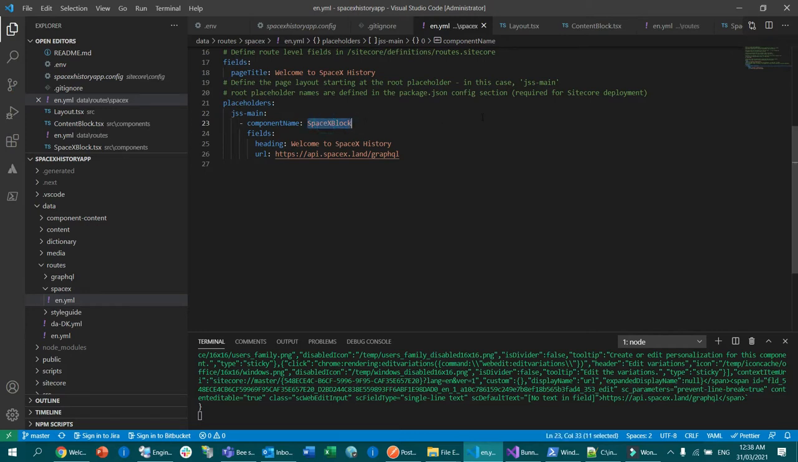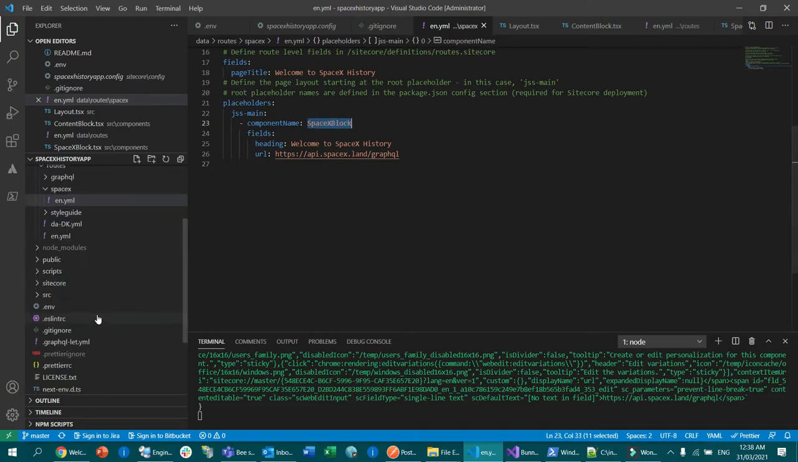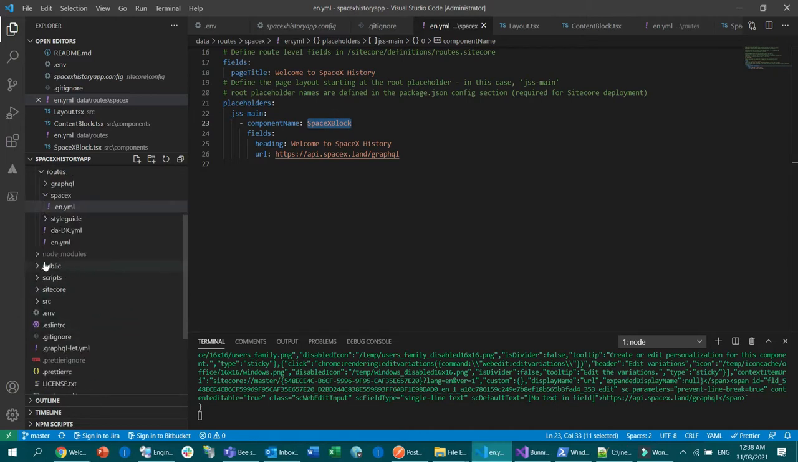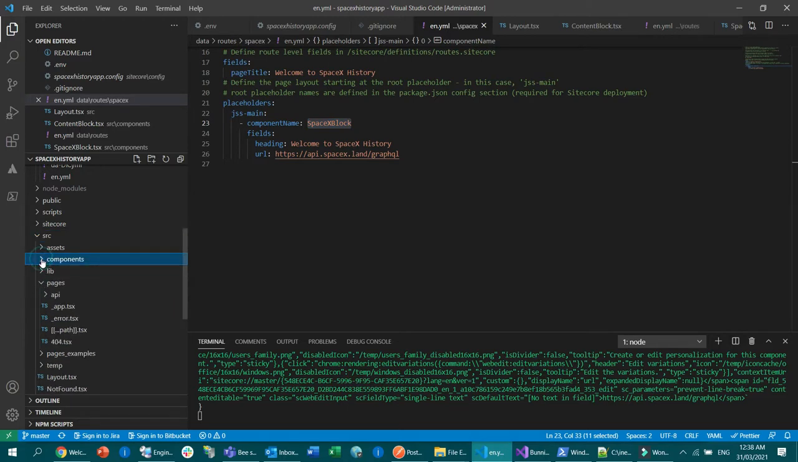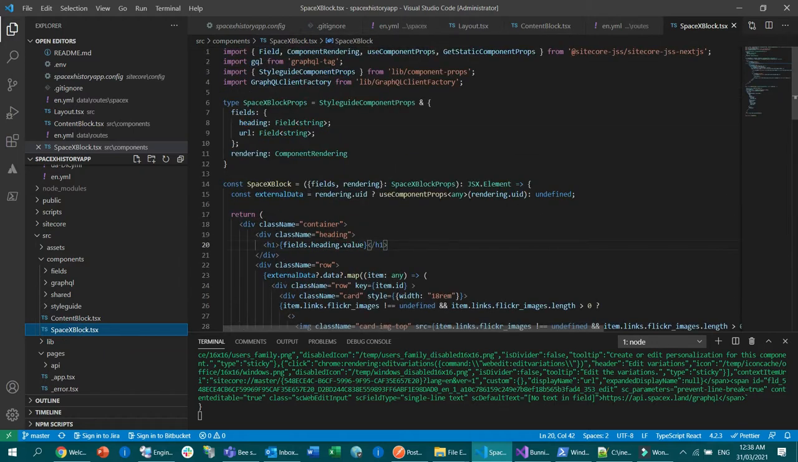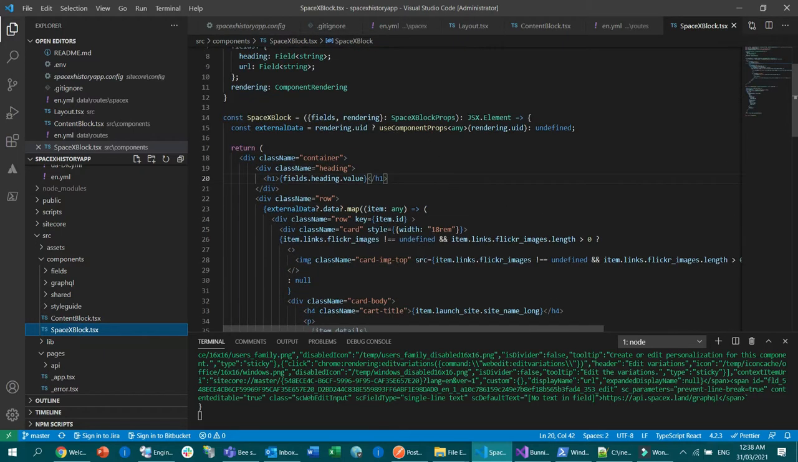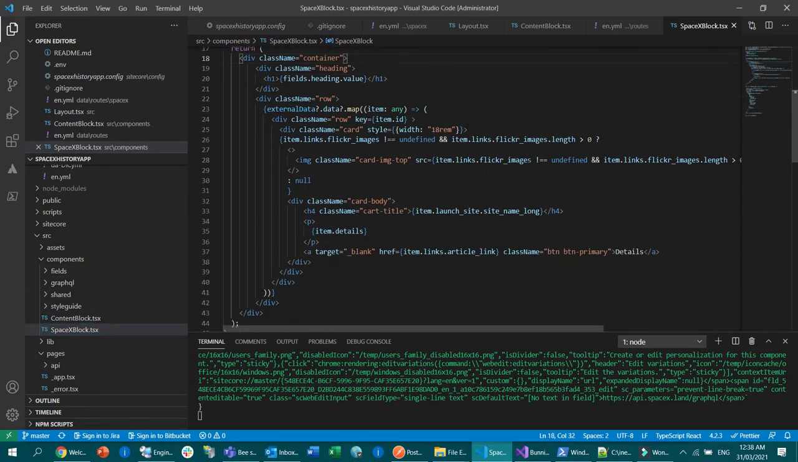There are commands you can use to create your component, JSS scaffold, and I used that for SpaceX block. You will see here in the source we have the components, and you will also see that the SpaceX block component is already there. And what I did with this component is try to use an open GraphQL endpoint to grab some data.